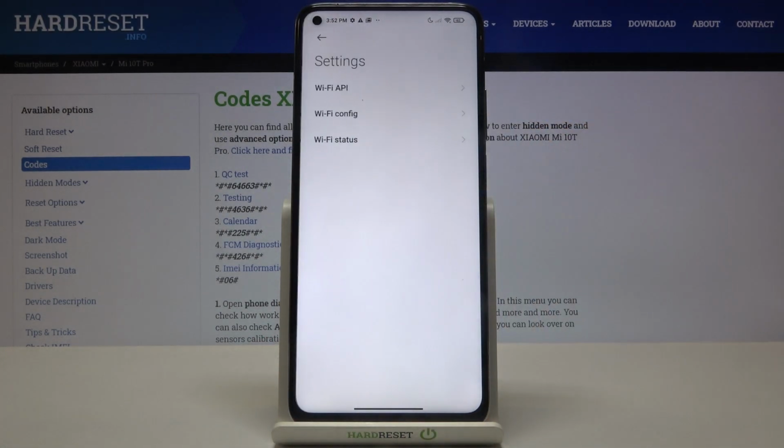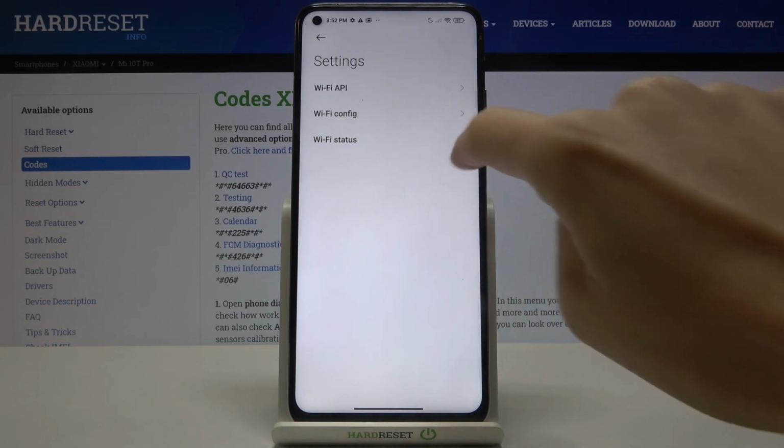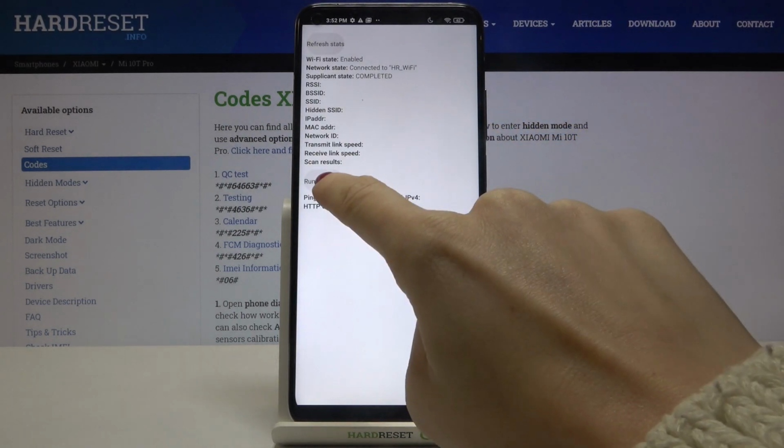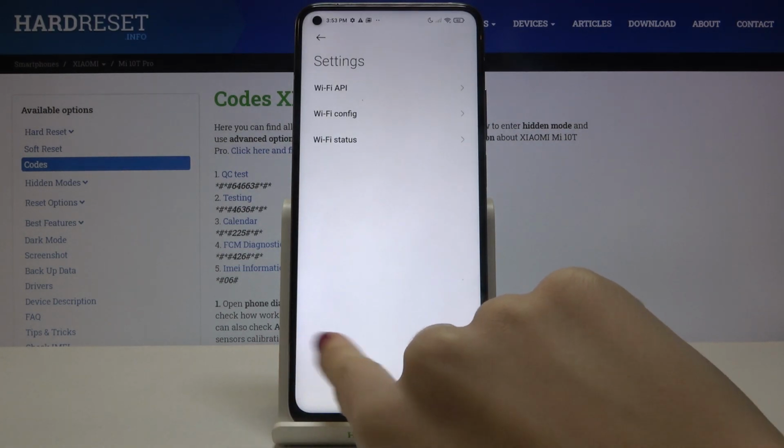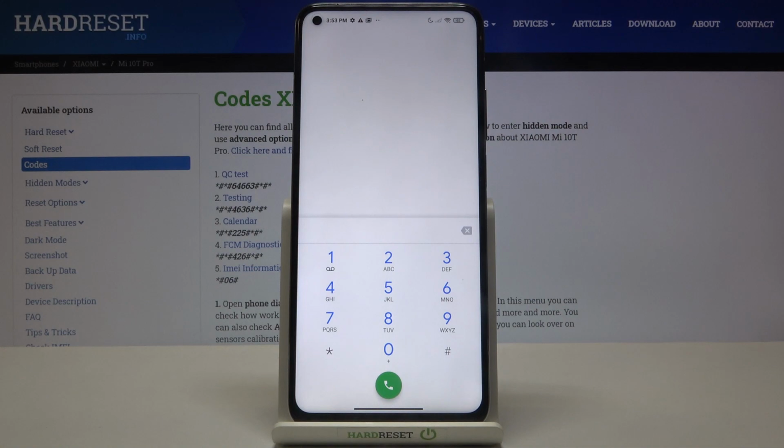And under Wi-Fi information you can check Wi-Fi API, Wi-Fi configuration, and also Wi-Fi status. So smoothly reach those info that you want to check, and you will be provided with details. But there is one very interesting stuff. Under Wi-Fi status you can also perform a ping test. So just click on it, and below you've got the results. Let me go back.